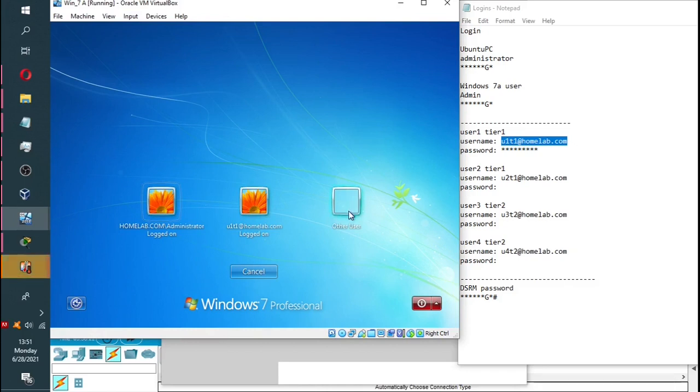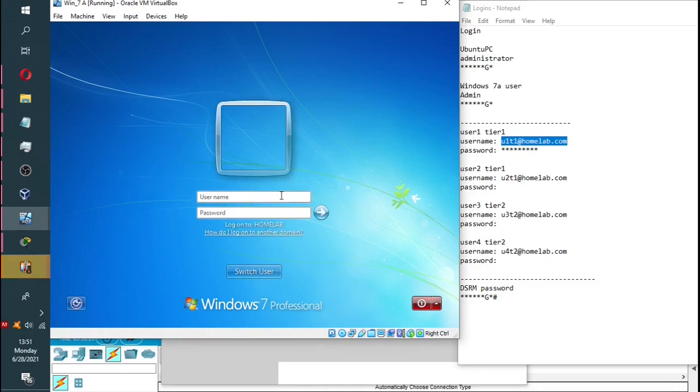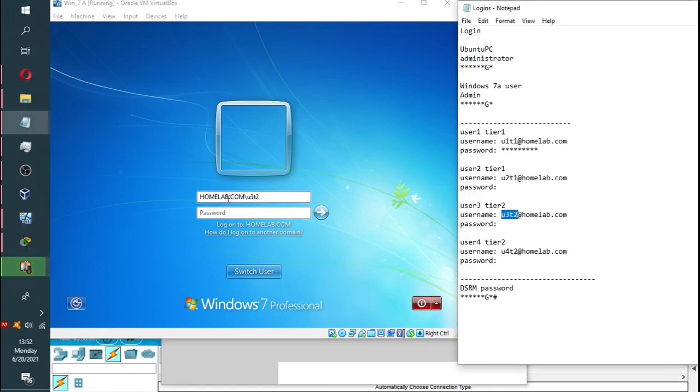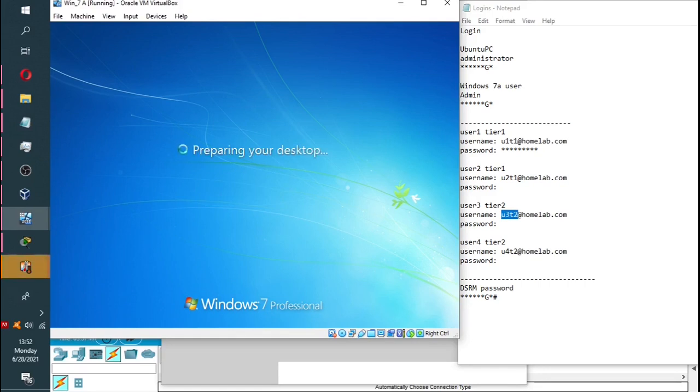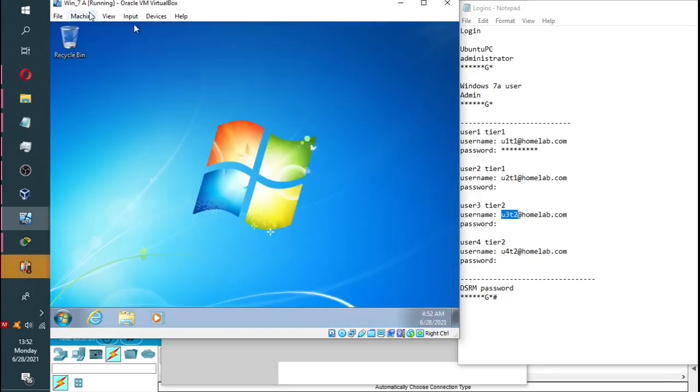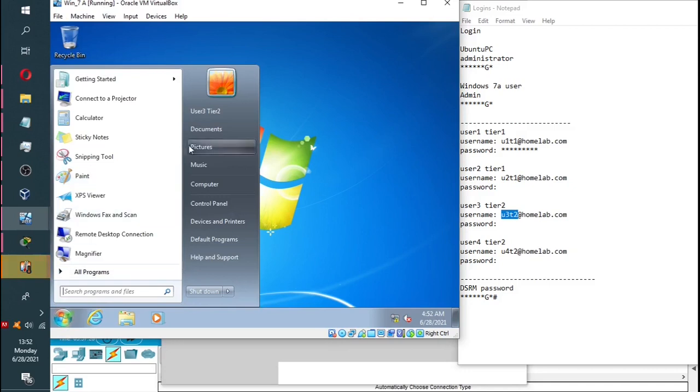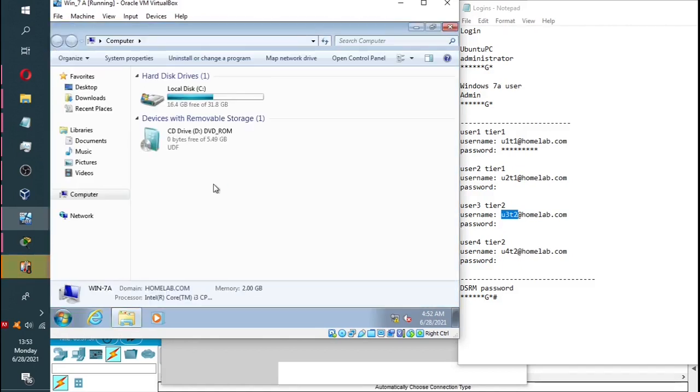So I'll again log in as other, and I'm gonna put in the credentials of user 3 tier 2. This time around I choose to use the domain name, then backslash U3T2. It's the same thing as U3T2 at homelab.com. So it's the same. Don't be concerned about that. And as you can see, we have successfully logged in, and it does indeed say user 3 tier 2.